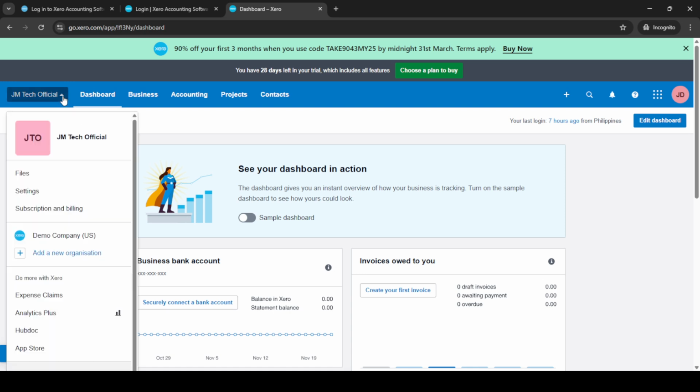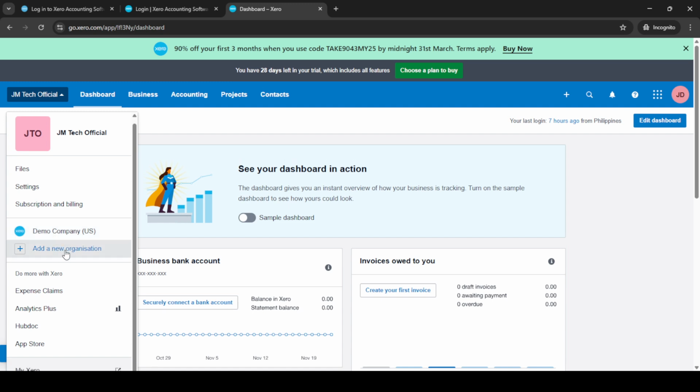Once you're on the dashboard, take a look at the top right corner. Here you'll find your company name. Clicking on it will bring up a drop-down menu, and from this menu you'll want to select My Xero. This is your gateway to accessing various Xero features, including the demo company.